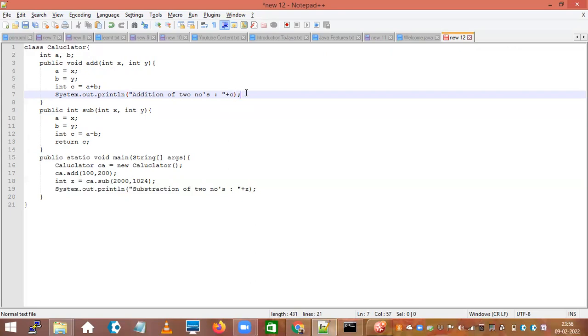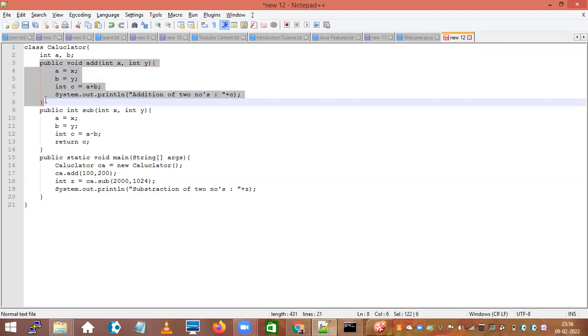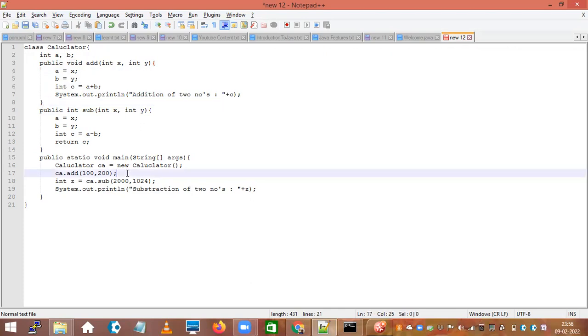So after executing line number 7, there are no more statements to execute, which means your entire add method got executed. Now, after executing the entire add method from line number 8, the control will go back to your main method. Now, line number 17 has executed completely.